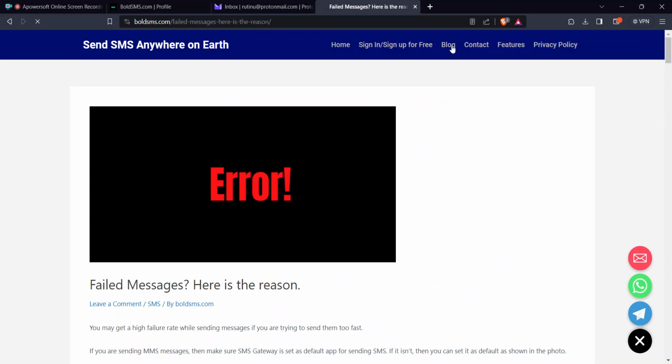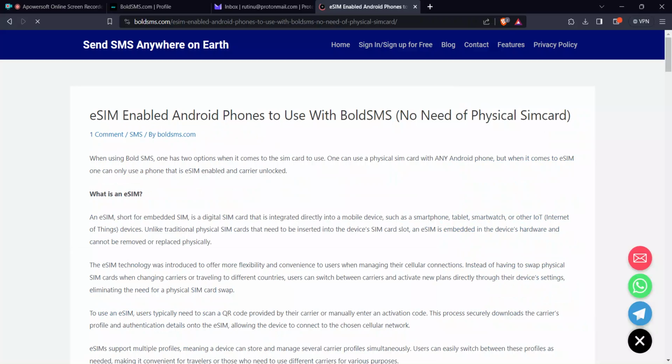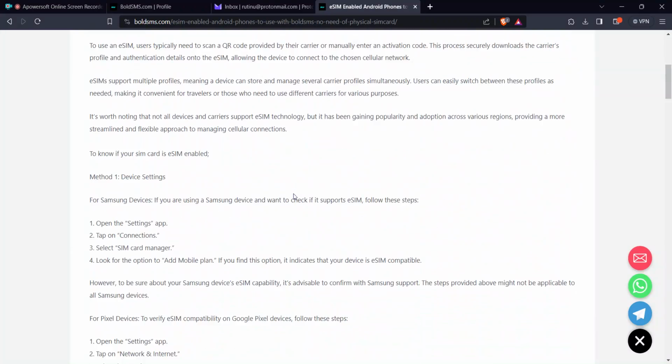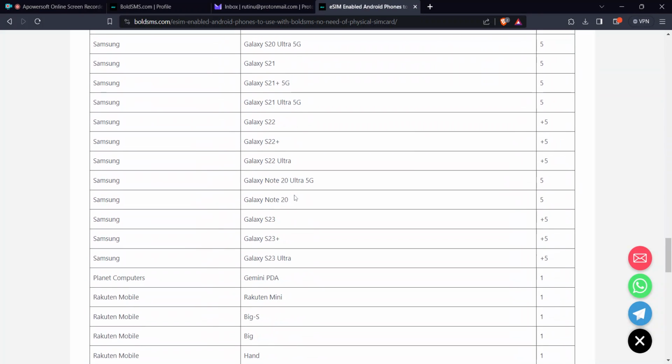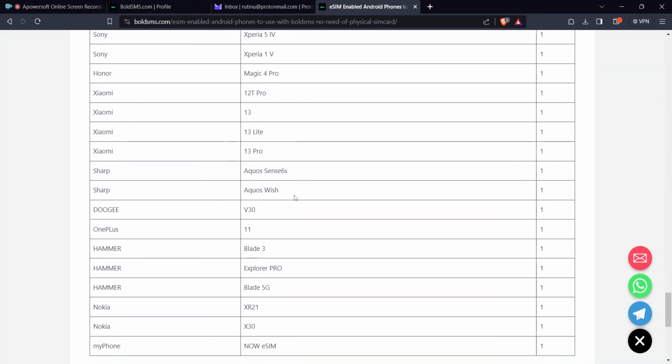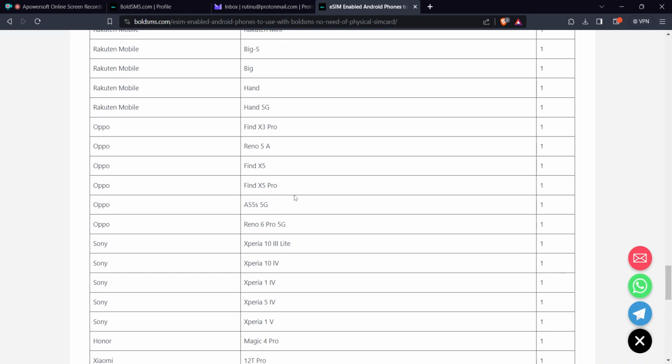Again, you can send these using an eSIM, it's not a must that you use a normal physical card. So in that case, you can go here and see the number of approved, eSIM enabled phones.